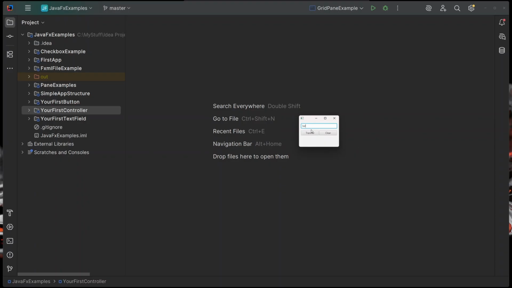I can input some text, the button becomes enabled, and then I can click the transfer button to take the text from the text field and put it into the label at the bottom. The clear button will just clear any text. Let's implement this with an fxml file and a controller for the behavior.